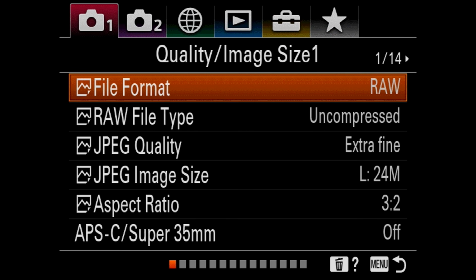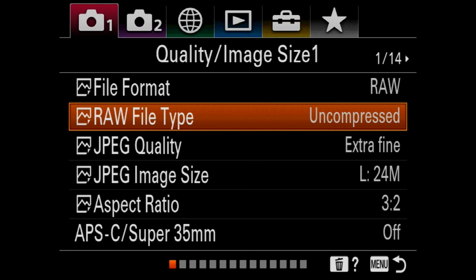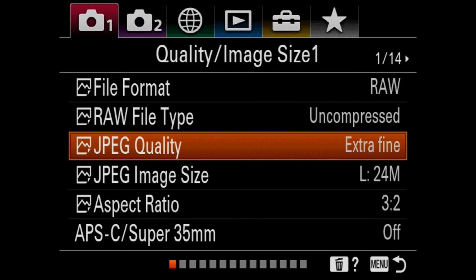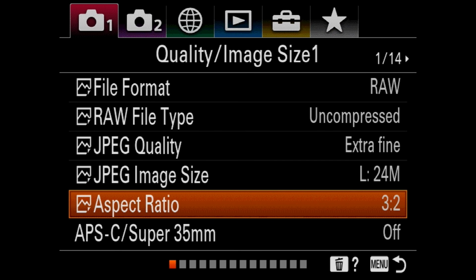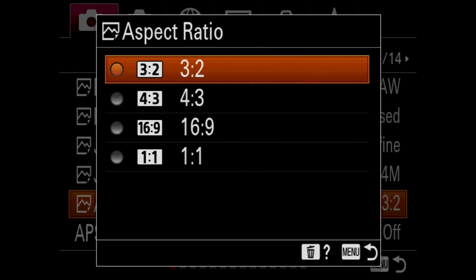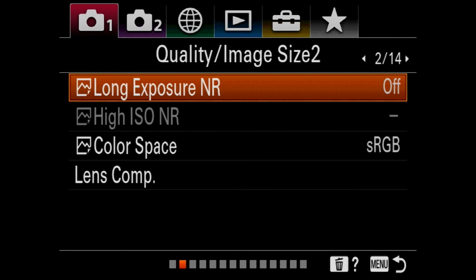Alright, let's jump over to tab 1, page 1. File format, I set to RAW. RAW file type, we already talked about. JPEG quality. I don't shoot JPEG, but if I did, I would make this extra fine. JPEG image size, large, aspect ratio. The image sensor has a 3:2 aspect ratio, so I would suggest leaving this to 3:2 to keep all of your pixels. RAW shooters, you don't really have to worry about this because your images will retain the 3:2 aspect ratio regardless. APS-C mode we already talked about. Alright, jumping over to tab 1, page 2. Long exposure NR. NR stands for noise reduction. I set this to off because I prefer to do my noise reduction in post.